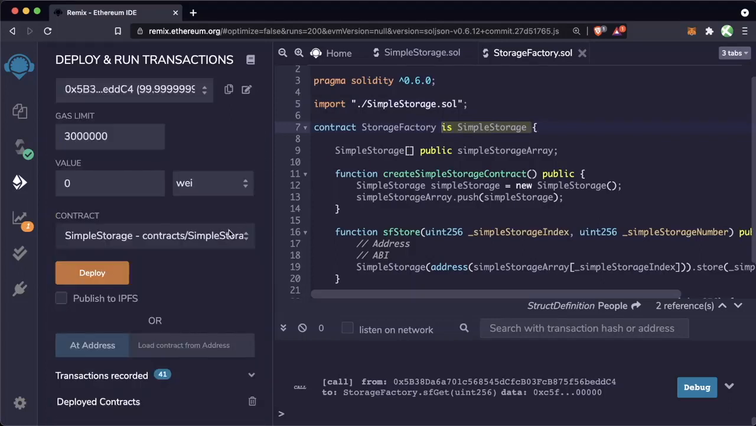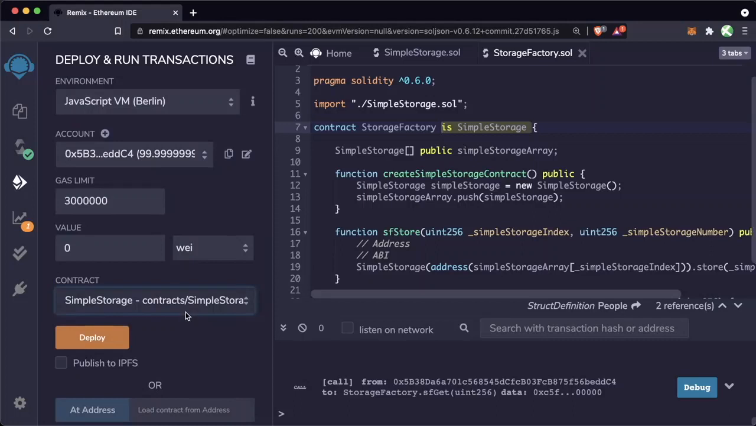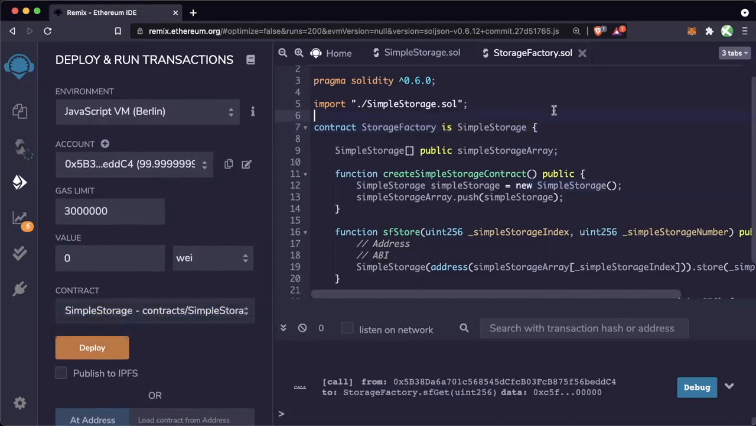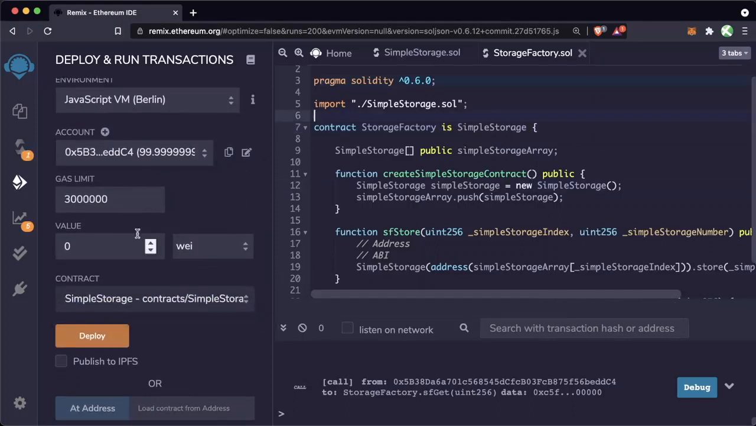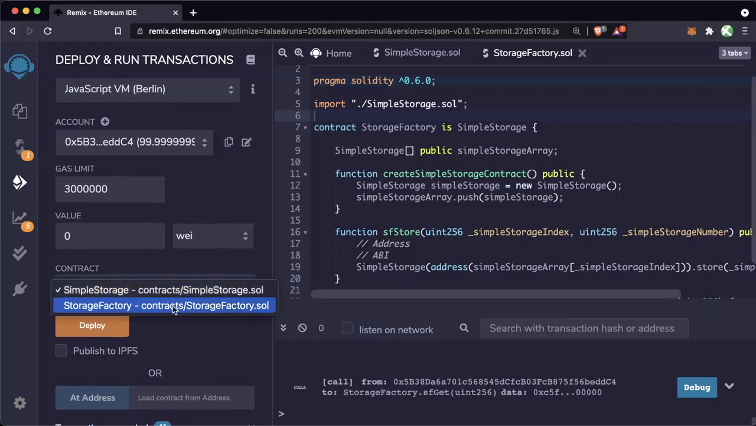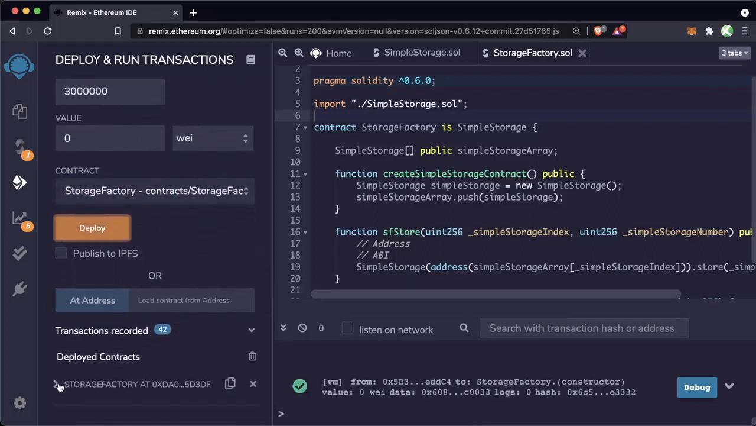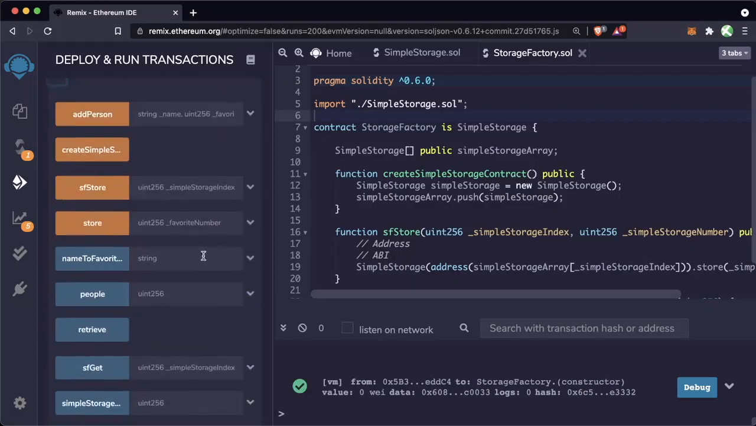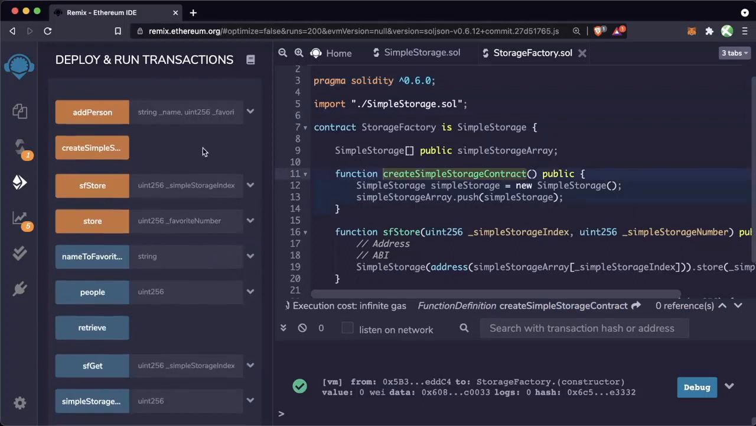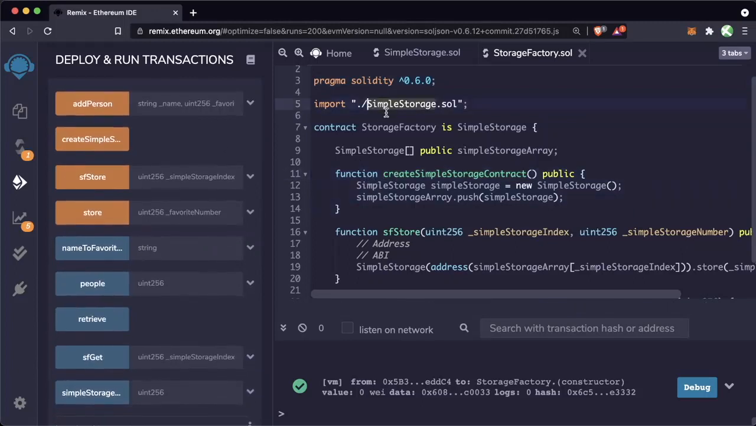If I delete this now, if I save and compile the StorageFactory, let's go ahead and deploy StorageFactory. If we open this up now, we can see not only do we have all the functions originally defined in our StorageFactory, but we additionally have all the functions from our SimpleStorage.